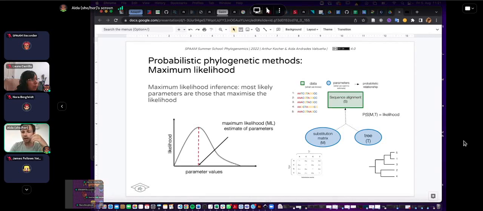Okay, so now we have our model, and now the question is, how do we use it to actually make inference? So actually deduce the parameters that we want to estimate. So how do we use this model to find the parameters that fit best our data given that model?